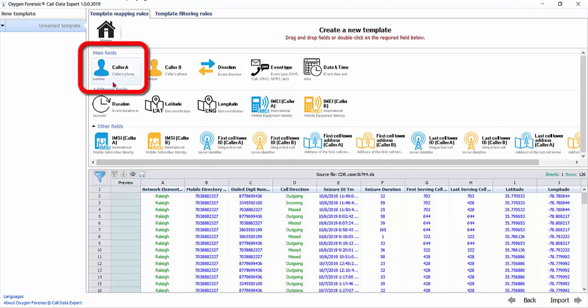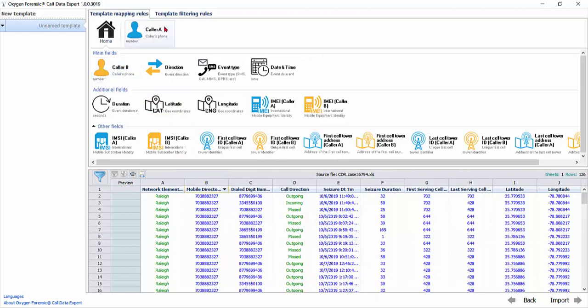I know that my caller A is my device owner. And because of the key that my carrier has given me, I know that column B, the mobile directory number, is my device owner. So Call Data Expert has made this very simple for you. All you're going to have to do is click on column B and drag it to your caller A. It's now matched our caller A to the column B that we know to be the device owner.